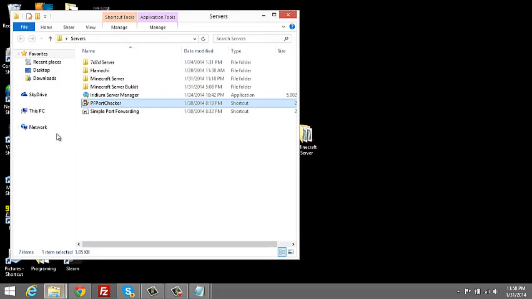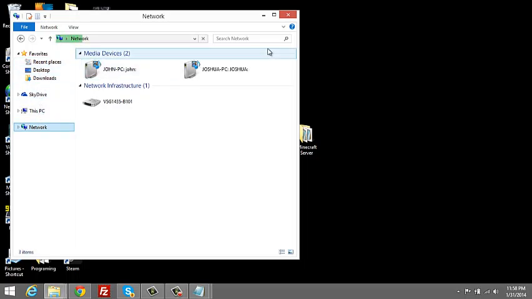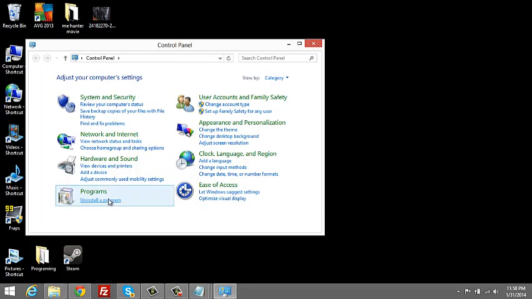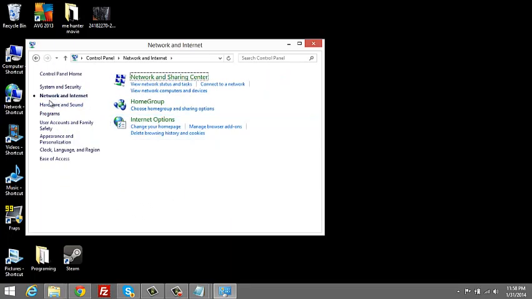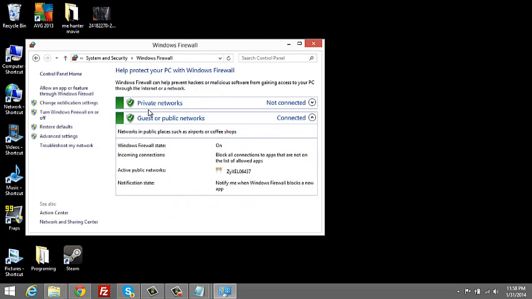But remember, there's also Windows Firewall too. So go to network. I think it is. No, it's not. What is it again? Oh yeah, never mind. Click the Windows button, then R, and type in control panel. Go to network and internet, then system and security, then Windows Firewall, and advanced settings on the side over here.